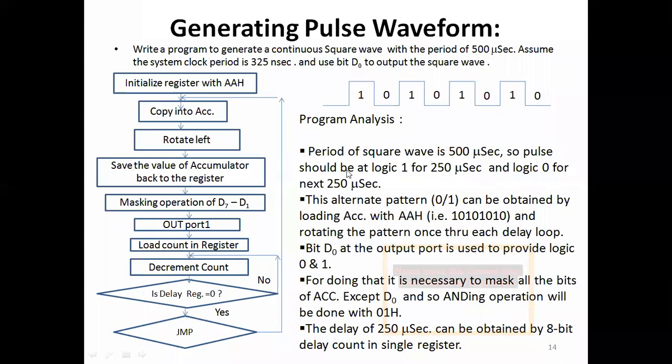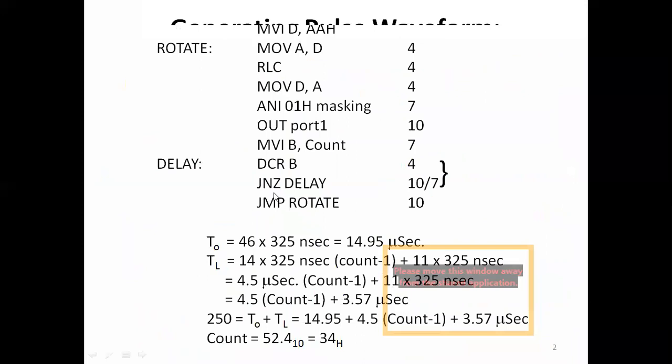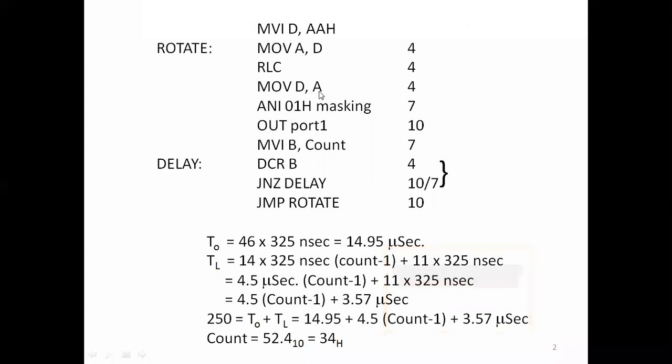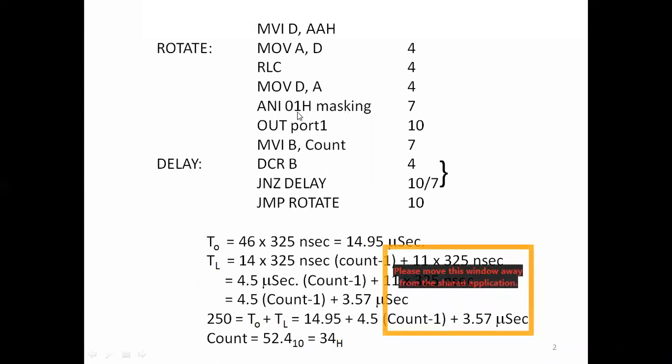So for this purpose we will be using a program, and the program will be like this, in which we use the instruction MVI D, AA, where AA will be copied into the D register, and then the D register content will be copied into the accumulator, and we make the rotation left. After the rotation on the left side, we restore the value of the accumulator into the D register, and then mask all the bits, keeping the D0 bit as it is.